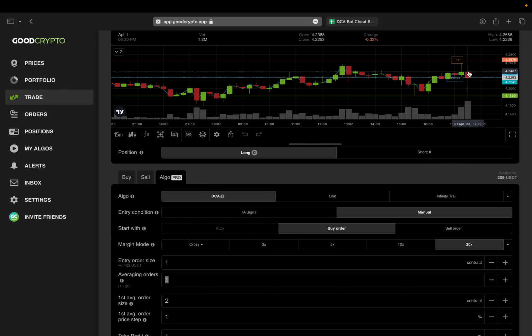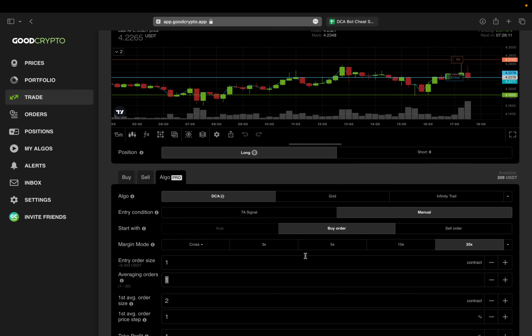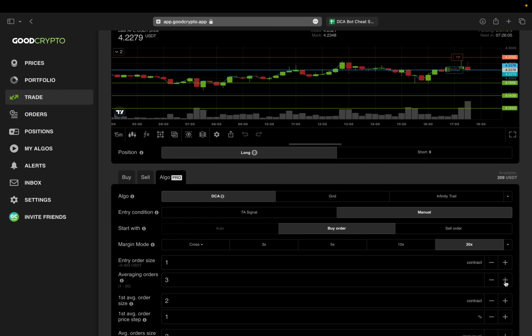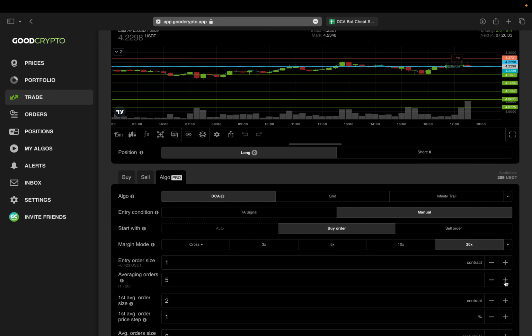So if I buy here and the market price goes down, there'll be another buy order. I will have a higher position, but my position price will actually be lower. It will move from here to somewhere between those two lines, depending on the size of this order, right? So that's one averaging order. If I add another one, I will have 2. That's the second averaging order. Let me add 3. There are 3, and you get the idea, right?